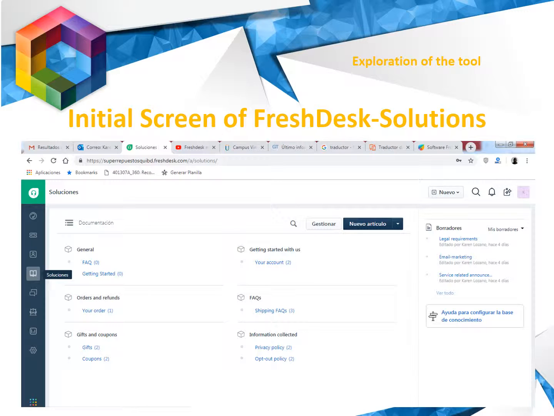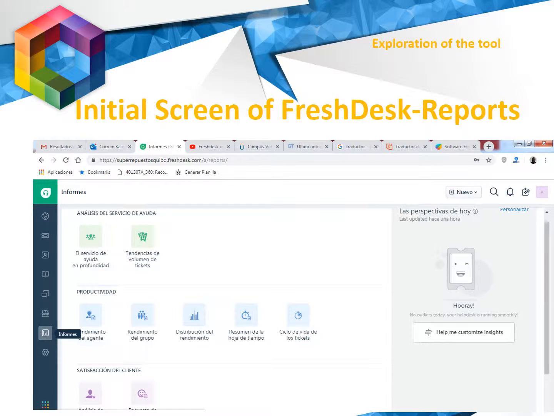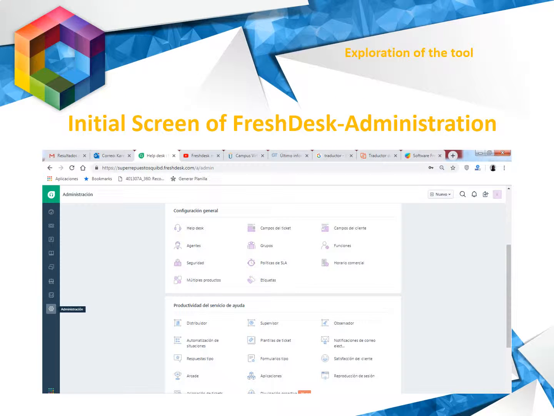Solutions. We can generate the necessary documentation or key that will allow us, at a given time, to respond to a particular problem. Forums. You can create discussions between clients and agents and respond to the issues presented in them. In Reports, statistics are generated of the different interactions of contacts or clients and agents. And Administration, where the whole process of system administration is performed and different roles can be configured.